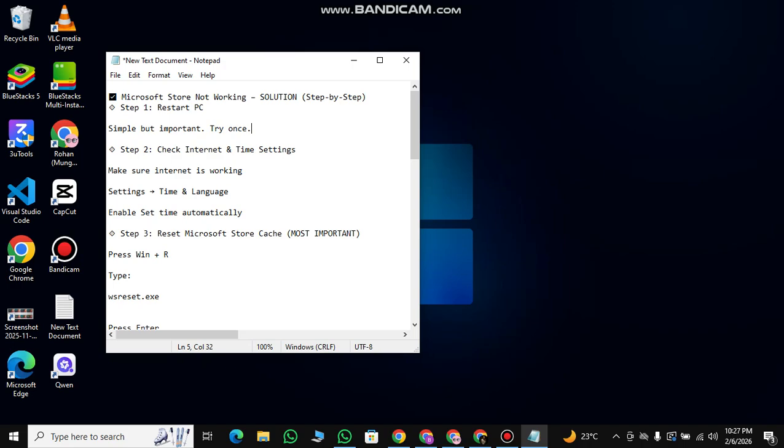Step 2 is to check your internet and time settings. Make sure that we have the correct time. Just like that, in my current city, in my current country, I have a time like that, and also the correct date. Also check whether the internet connection is good or not, and whether your speed in MB is good or not. After measuring that, go to settings, change the time and language, and enable set time automatically. After checking that, just go to step 3.